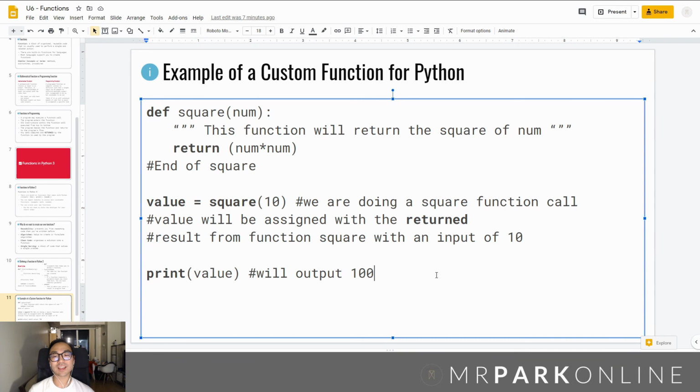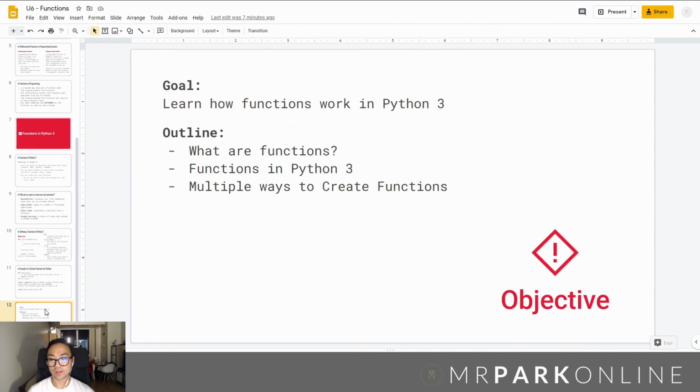And this is the essence of creating functions in Python. We organize a single solution, a nice and tidy solution, into a function, and we can call upon it whenever we need to. All right. So that's how functions work in Python.